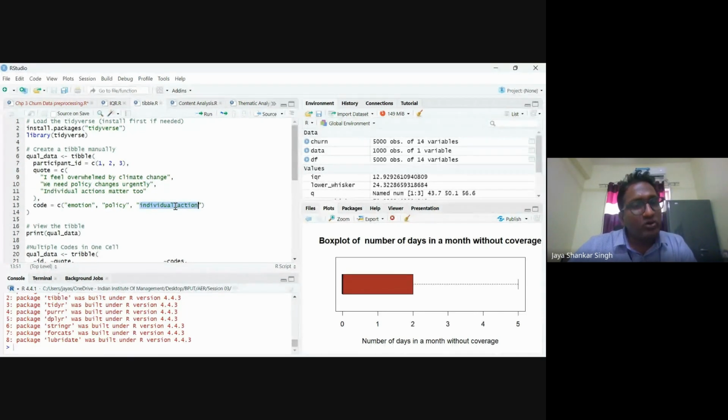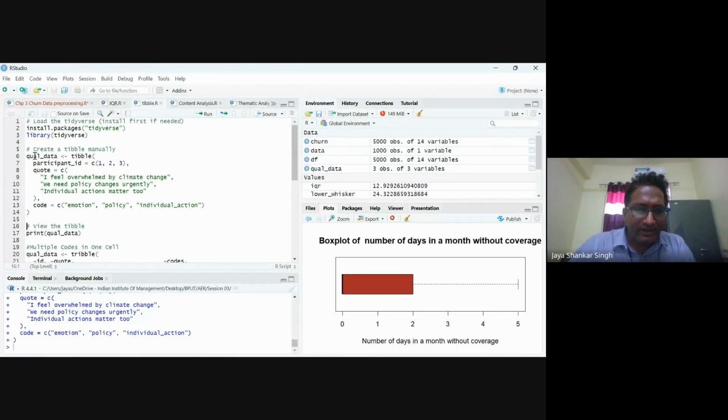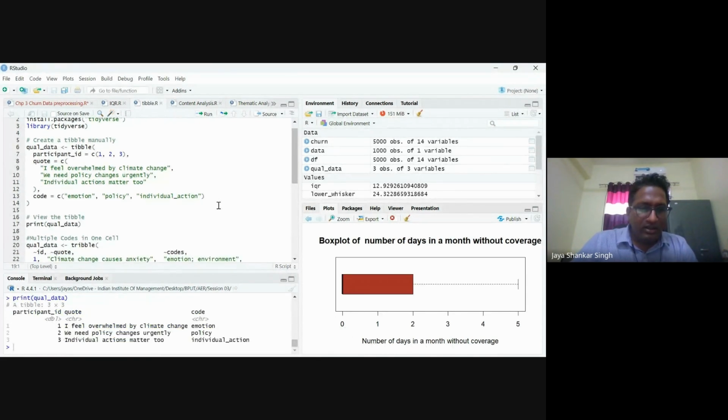I have created a code itself. Now if I run this, what will happen? A table will be created. If I print the table, this is how the data will look like. Participant 1, 2, 3, their text and the code. And it works well with all the kind of text mining packages we have in R.